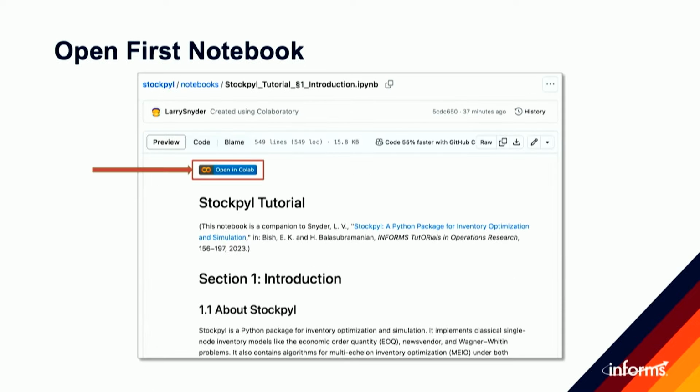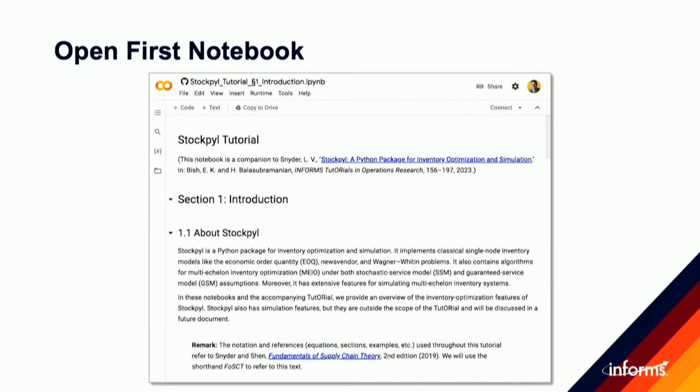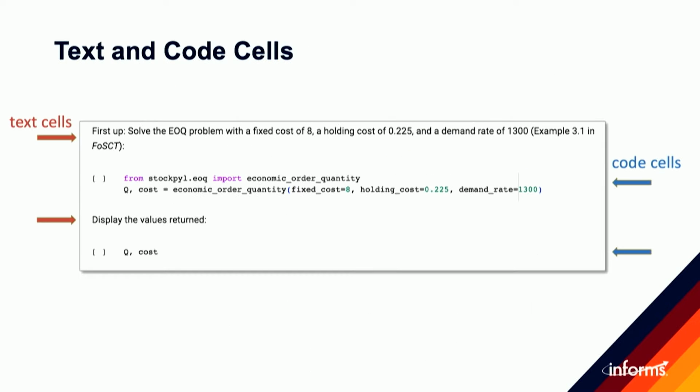Okay, so once you click that Open in Colab button, it's going to open up the notebook in Colab itself, and it should look something like this. I'll walk you through how this works and what you do. So let me give you a quick overview of Jupyter Notebooks if you haven't used them in the past. A Jupyter Notebook has two types of cells. The document is divided into cells, and there are two kinds. There are text cells that have essentially plain text with formatting.